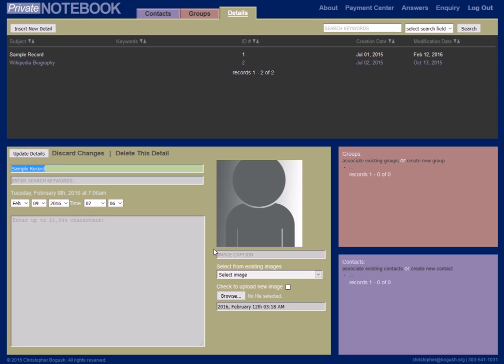Instead of sample record, let's call this my first test record. And under keywords, if I wanted to search for this again, I'm just going to say this is a test, because it is a test. Interestingly, I'm going to say this is something in the future that's going to happen. I'm going to meet with a friend for, let's see if I can spell friend correctly, friend for coffee.